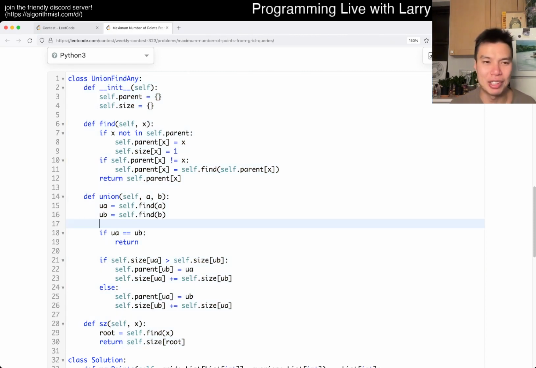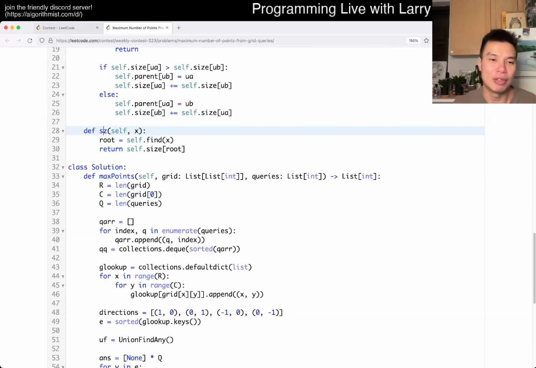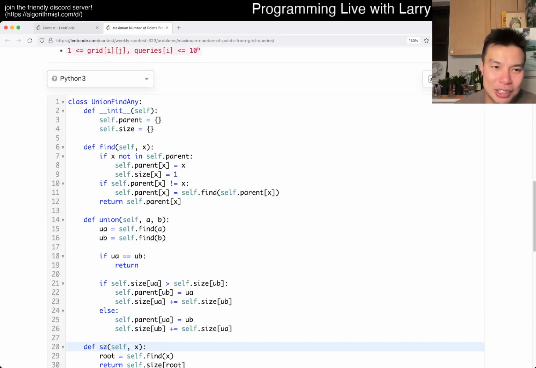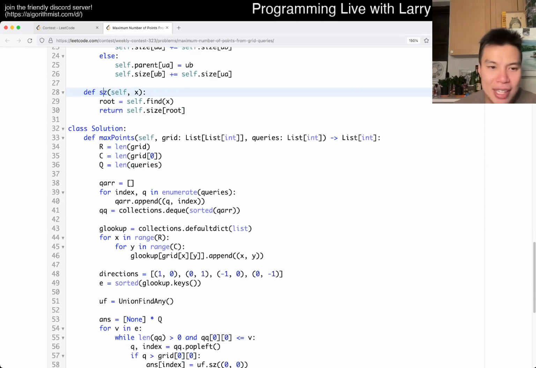One thing I did not realize, I thought I tested this, but apparently dot size is a keyword. Because I had this as size, and size is one of those Python functions, I had to debug that. That was silly. But let's assume that this union find works, which it should now, and it does union find things. Then let's go over the code.